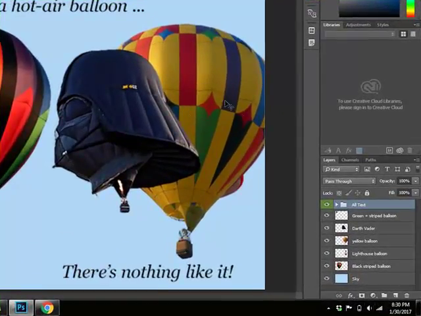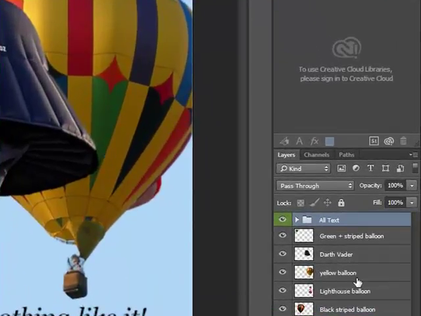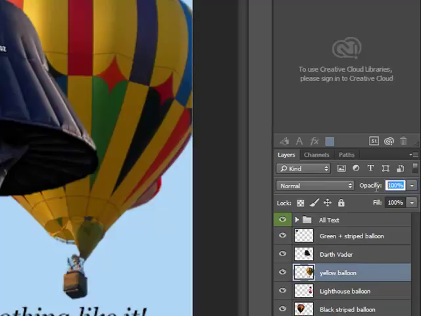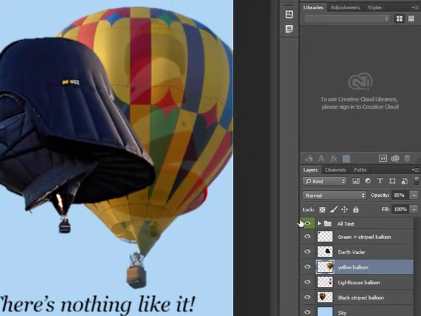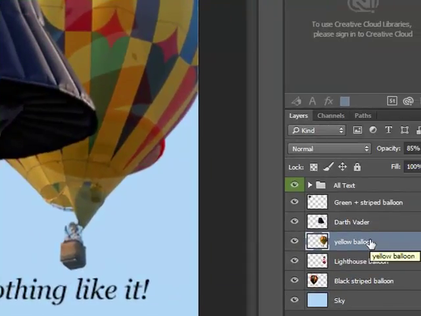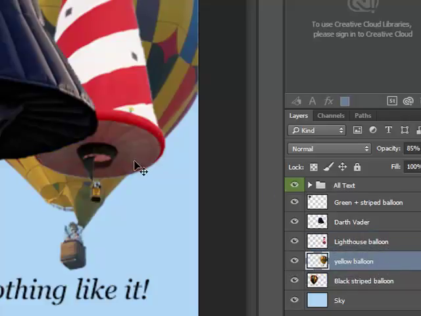Now, there are always ways that we can change the opacity. For example, click on the yellow balloon. Up here in your layers palette is an opacity button. Select the 100%, type 85 and hit enter, and you can see it's somewhat transparent. Now drag the yellow balloon layer underneath the lighthouse layer, so you have lighthouse and then yellow balloon. That way it's just slightly opaque in the background.